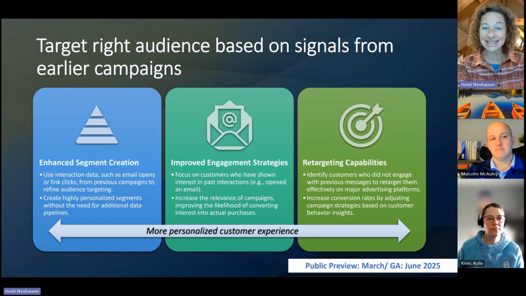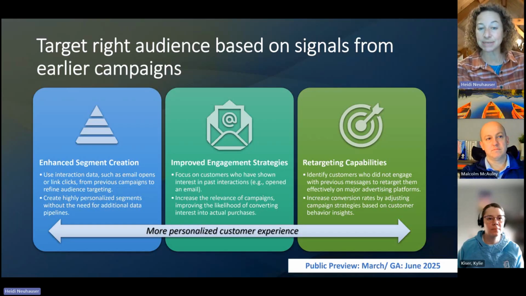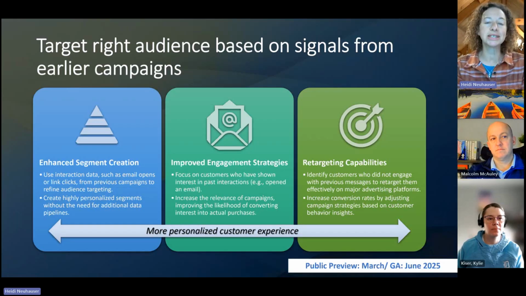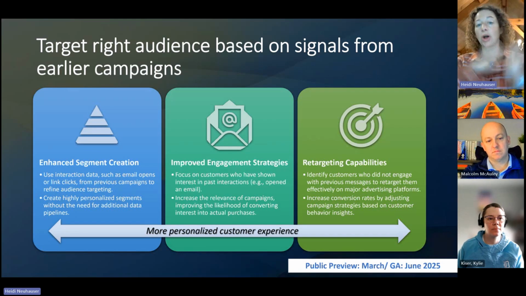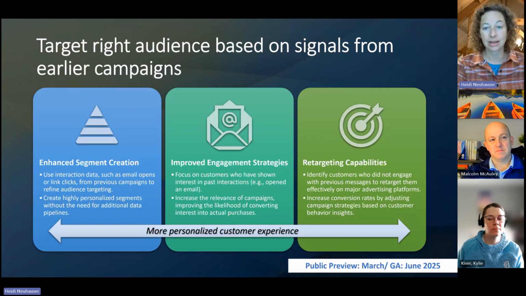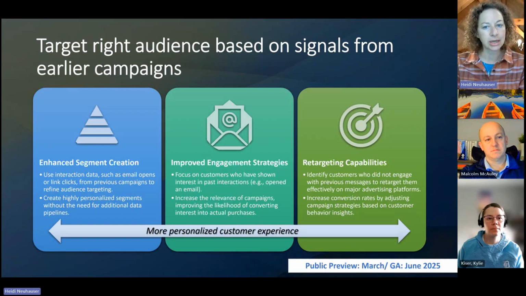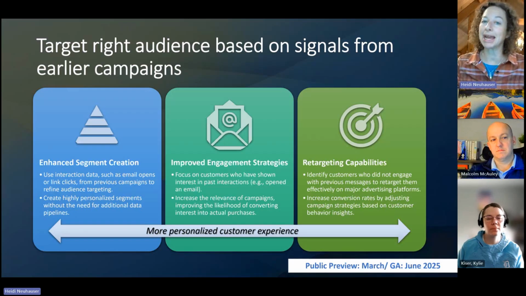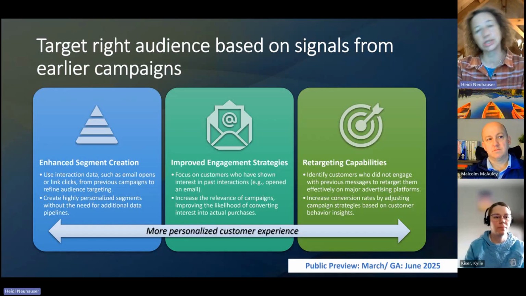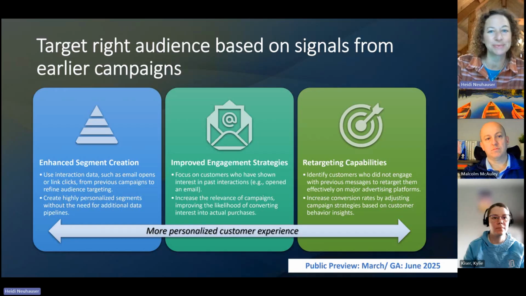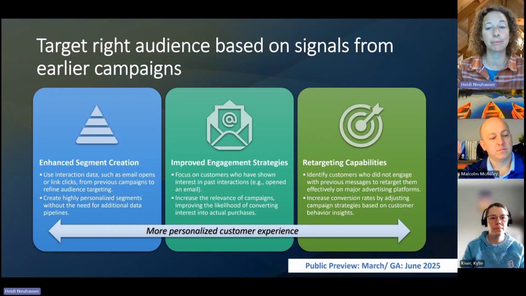The second thing says improved engagement strategies. This is going to let you target customers who have shown interest in past interactions. And remember, this is all under the umbrella of the marketing app, the Customer Insights Journeys area. That will in turn increase the relevance of the campaigns that you're sending and improve the likelihood of converting into an actual purchase. And the third and final part of this one update is retargeting capabilities.